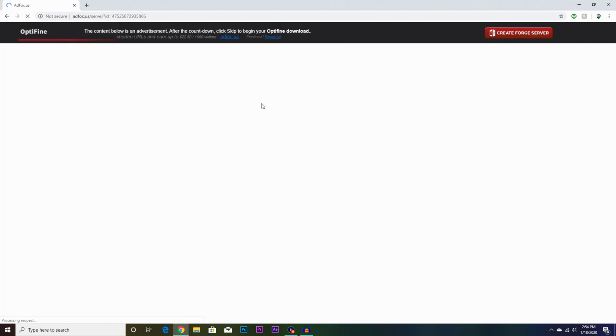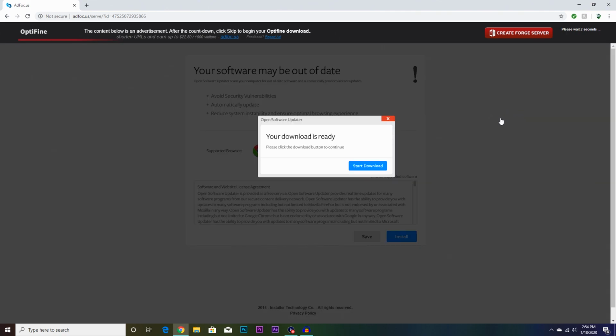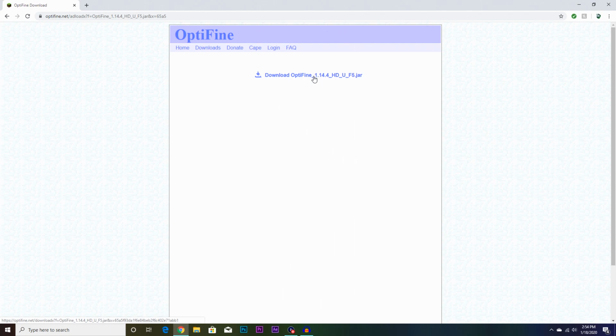Press download, and be very careful when installing Optifine because you could possibly get a virus if you don't follow the right directions. It's going to say your software may be out of date, download this, and you do not want to do that. Press skip at the top right, and there should be an option to download Optifine.